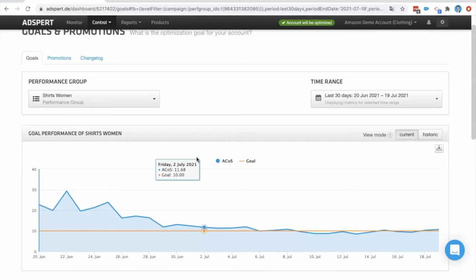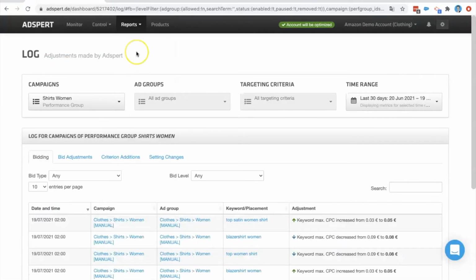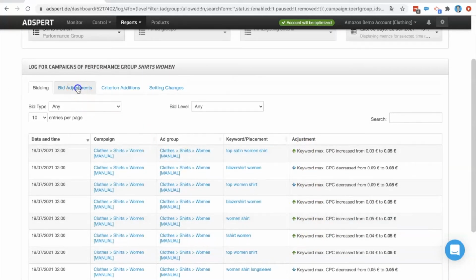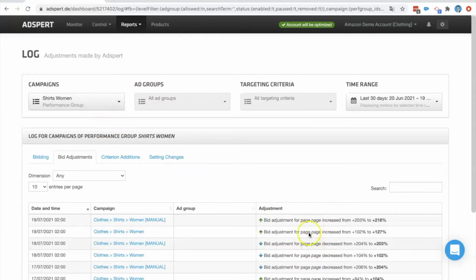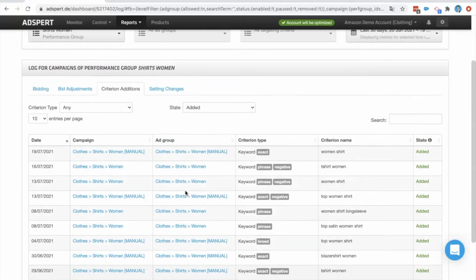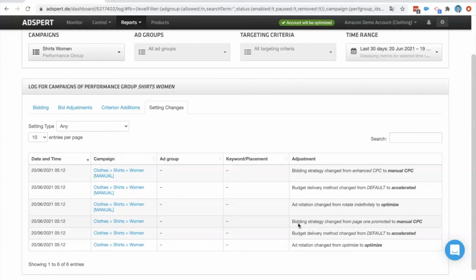And speaking about transparency, Adspert offers full insights on its biddings. Therefore, we can have a look at our reporting sections. And we just click here onto the log. And we can see all the movement that Adspert is doing in terms of bidding, placement, and adjustments. We can see here the bid adjustments, criterias, or any kind of setting that we have changed.